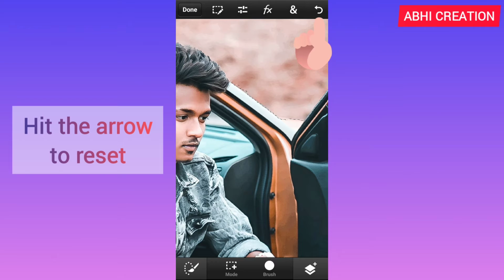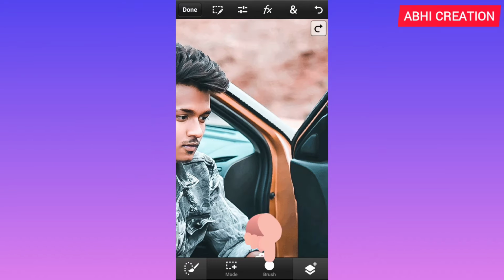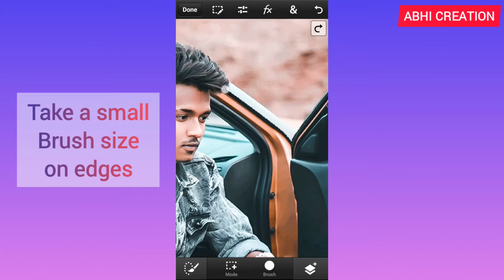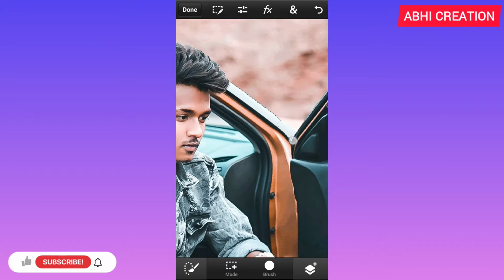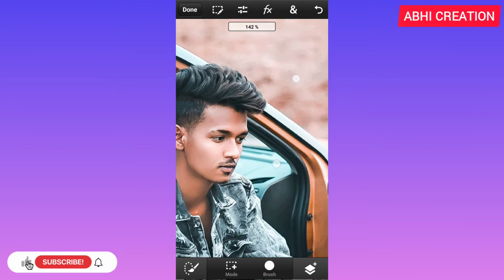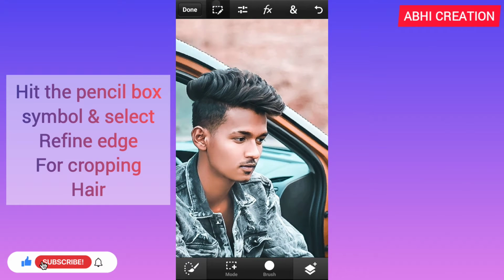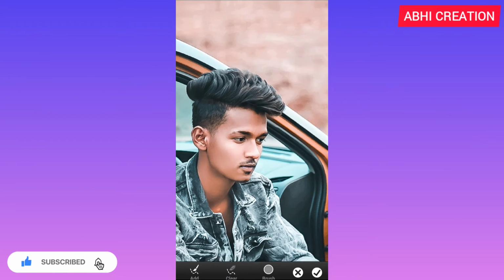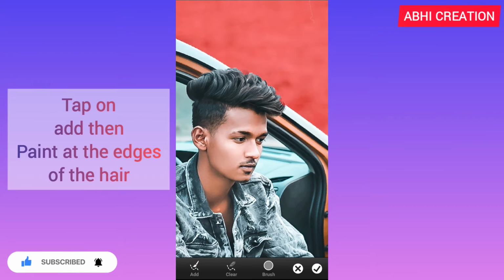Hit the arrow to reset. Take a small brush size on edges. Hit the pencil box symbol and select Refine Edge for cropping hair. Tap on Add, then paint at the edges of the hair.